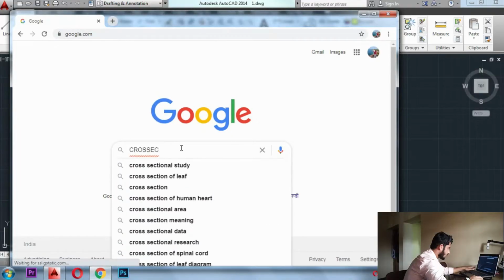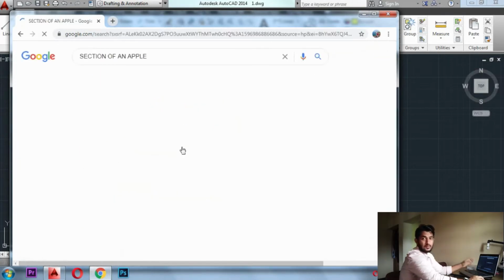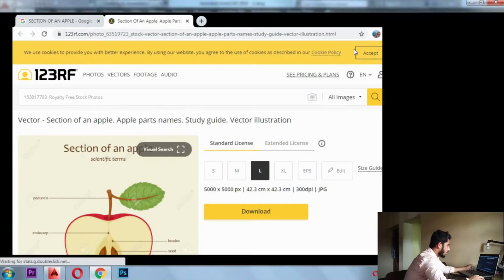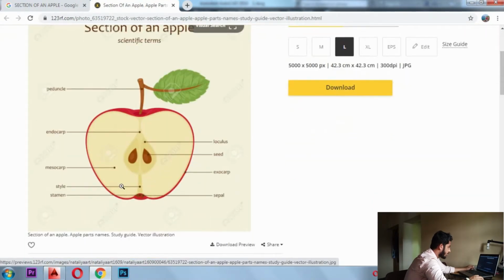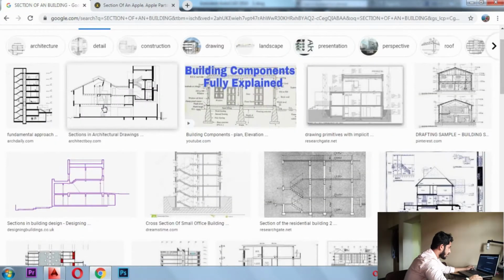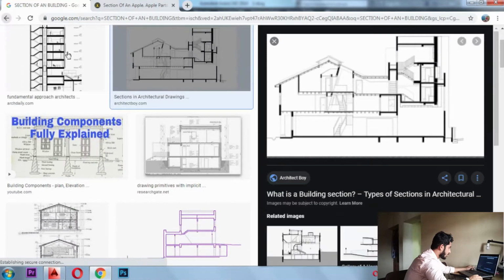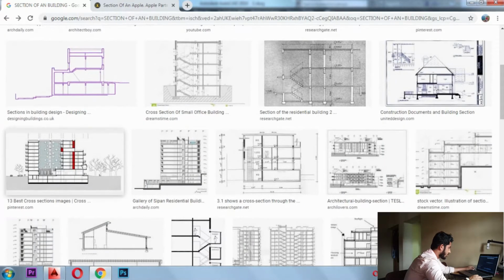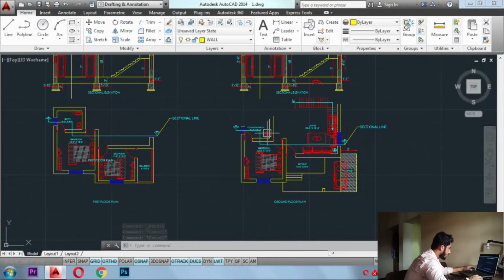A sectional drawing of a building is a view of a structure where it has been completely sliced, and it shows its components, the properties of a component or a member, and its vertical details. If we search for the section of an apple, we are going to find a section and its internal parts. In the same way, when we cut the building, we are going to see its internal design.